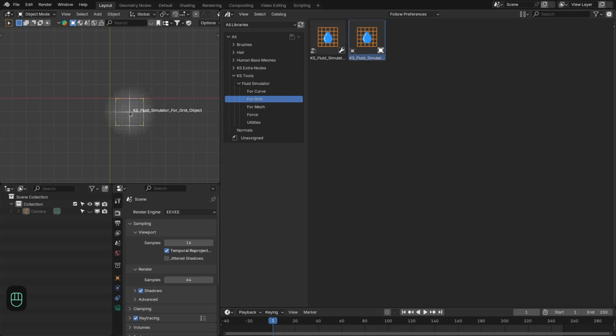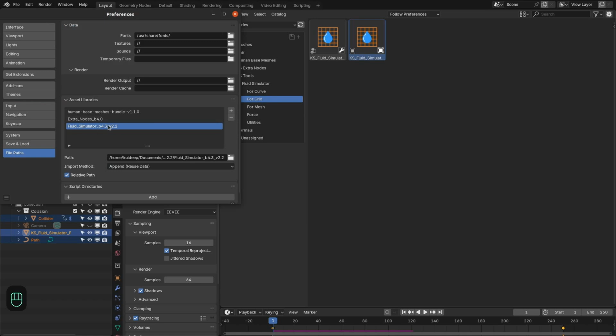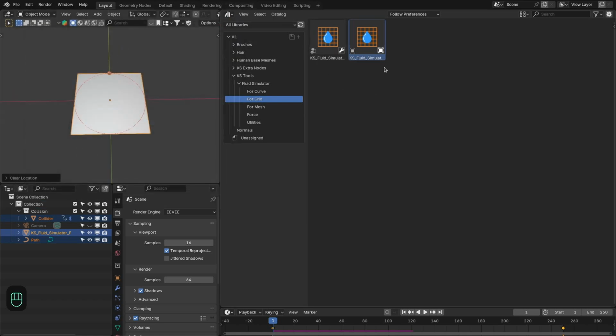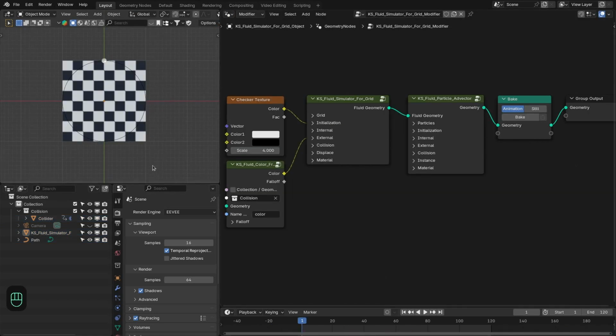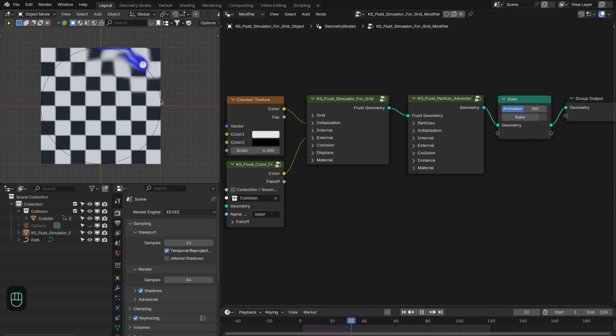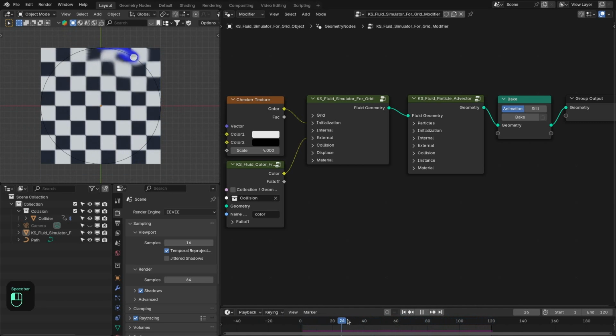So let's add this into our scene. If you have assigned the fluid simulator as an asset library, then you can easily add these assets from the asset browser. Okay, let's go to the geometry nodes. Now if we run the simulation, see, the color from the object as well as the color of this grid is advected with the fluid motion.